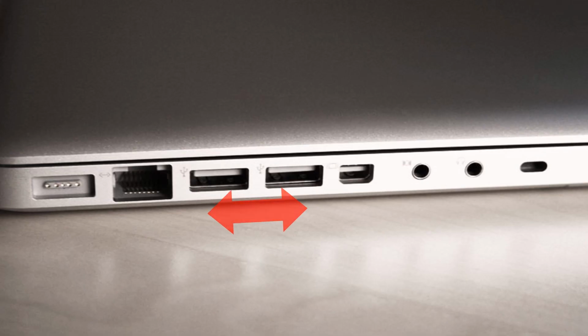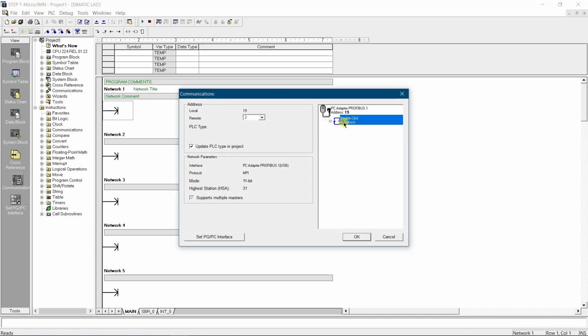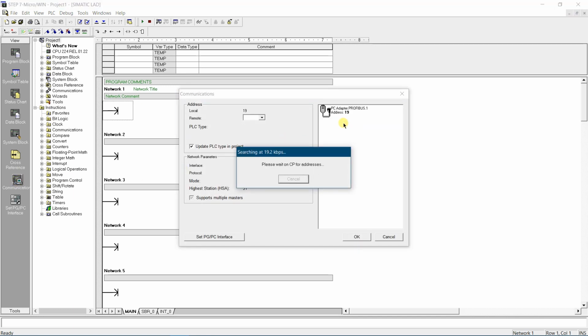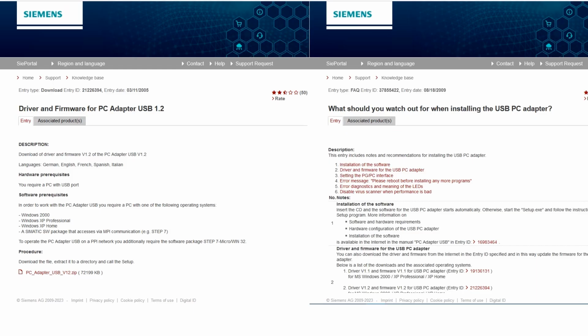Fix number 3. Try a different USB slot of your PC. Fix number 4. Install the newest driver for your adapter. You can find one on the official Siemens webpage.